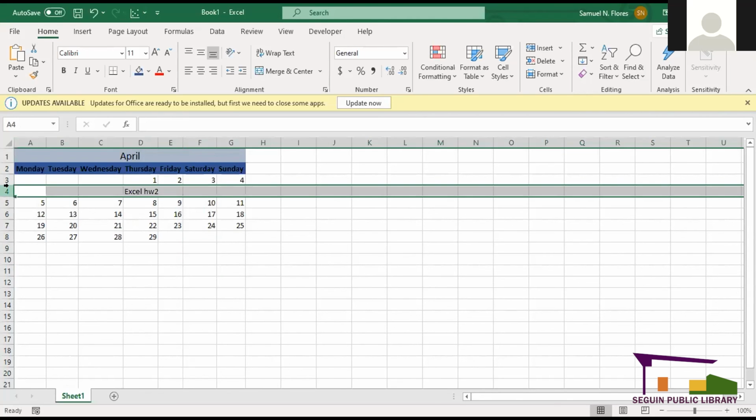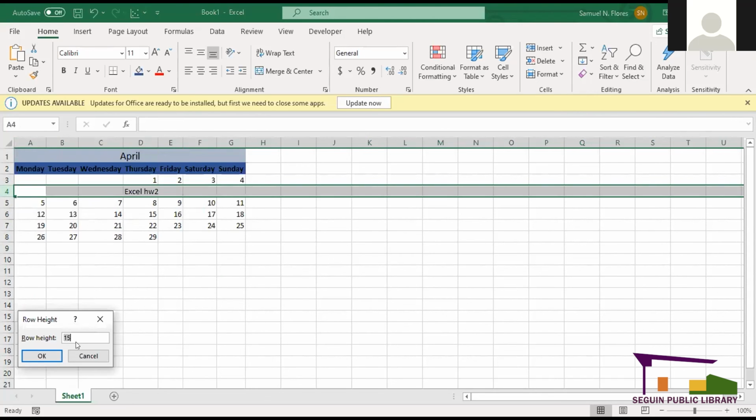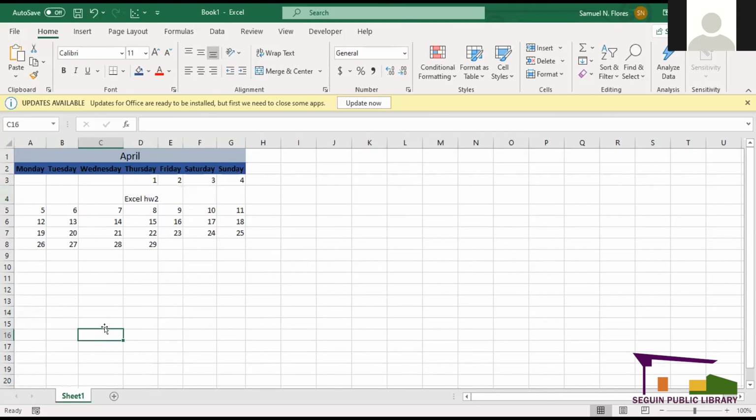You can make the height of this much easier to use. You should come over here, row height. Right now it's at a 15. That might mean nothing to you, and it doesn't mean much to me. I can just experiment with it. There you go. 25 looks like it works.